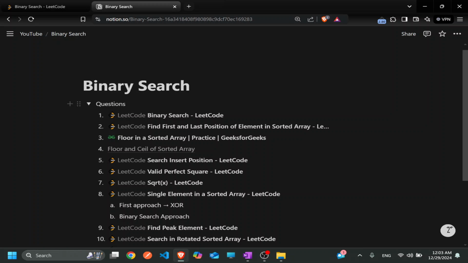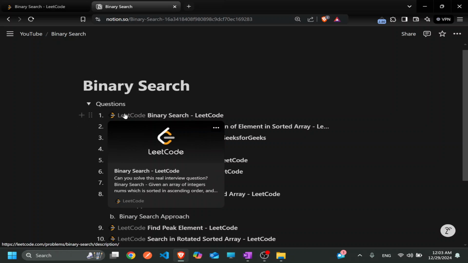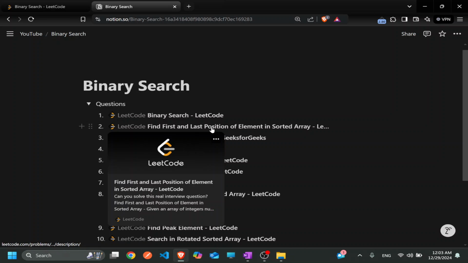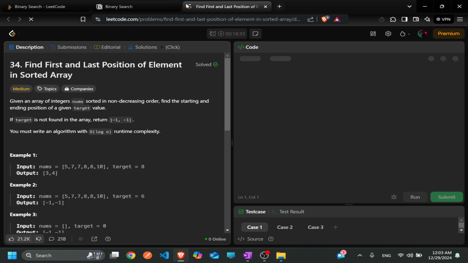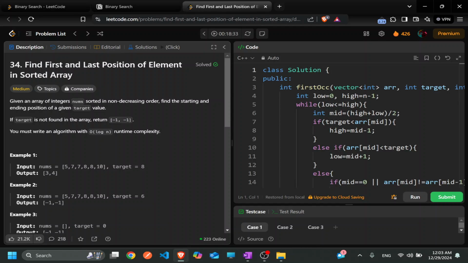Hello everyone. So we are solving binary search questions. So let's start with question number two because question number one we already solved in previous video. So let's go to question number two and let's see what it says. Okay, find first and last position of the sorted array.